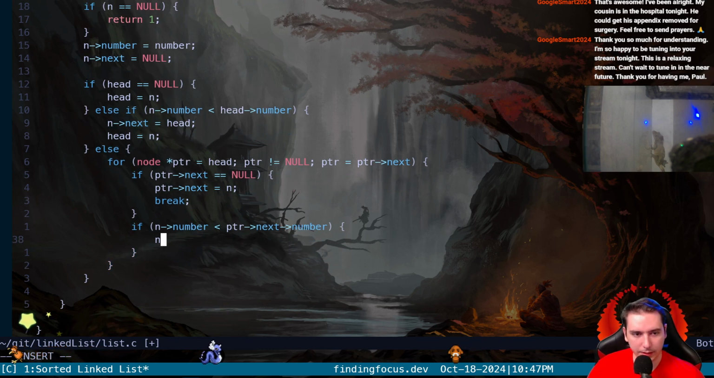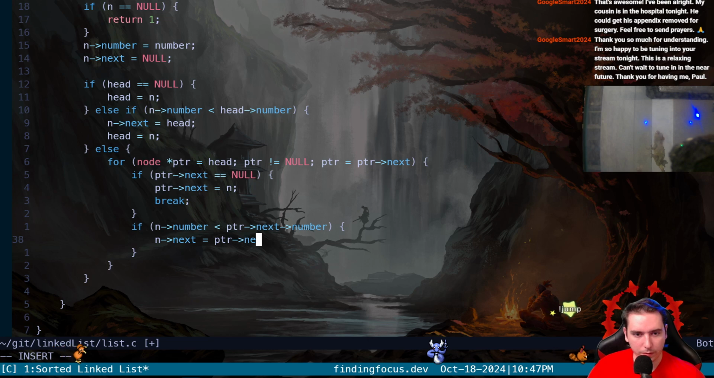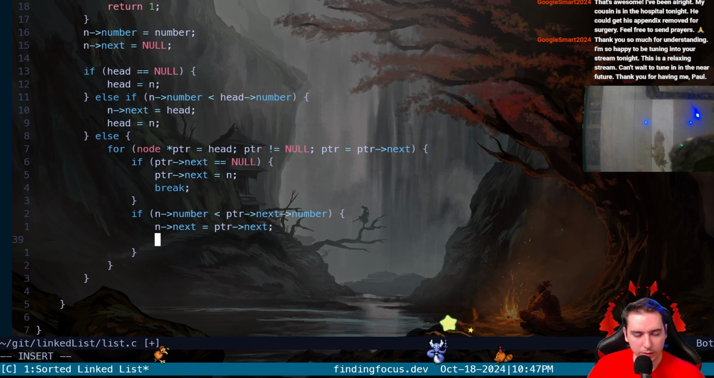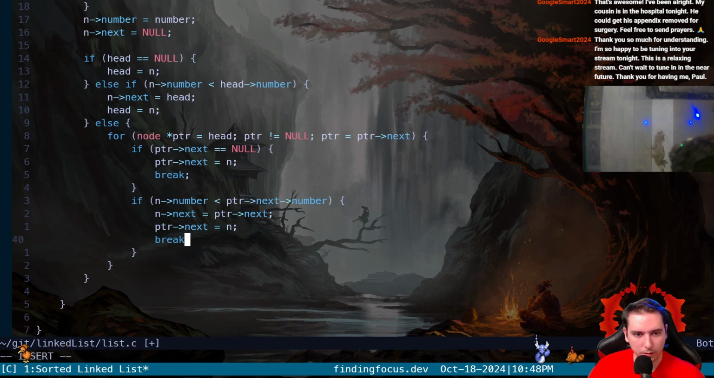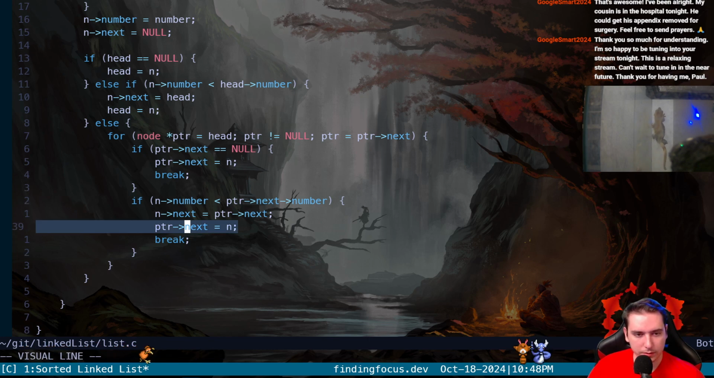And we do that by saying our node is going to point to that bigger number. And then where we used to be pointing is now going to be pointing to us. I think that's right. No, we need to point, pointer next gets us. I think that's right.